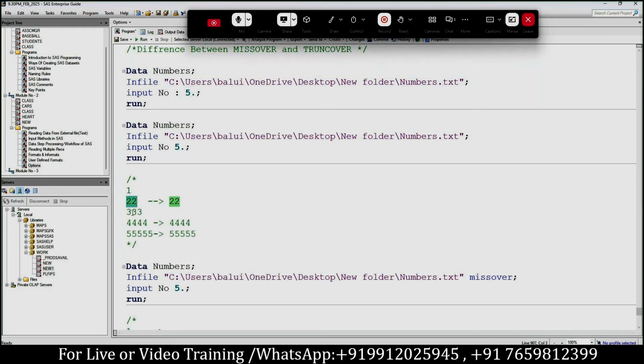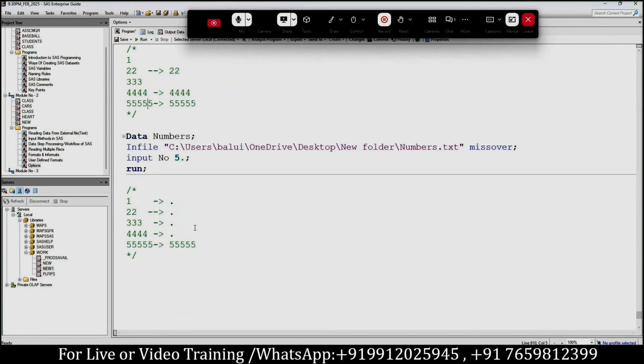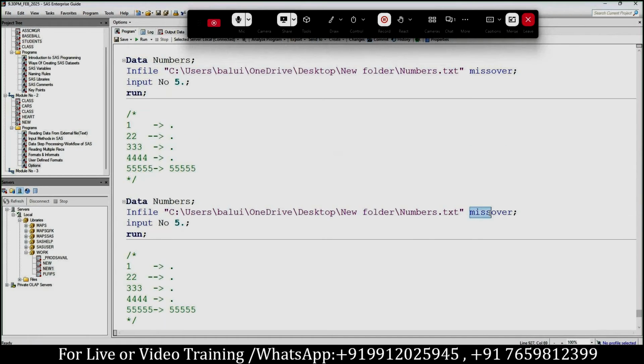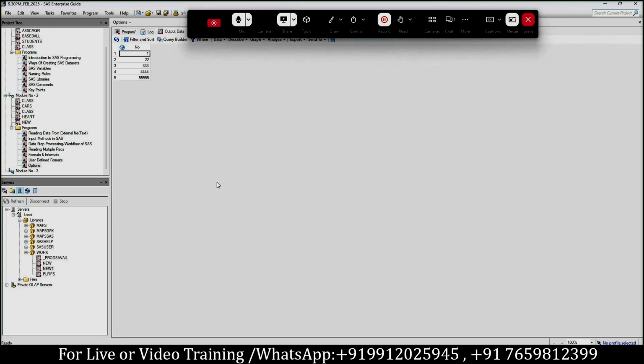Okay, so first attempt it is checking. Next attempt it is reading the value. But this one, yes, exactly matching, so it's reading. Next case, this one. So this is MISSOVER: if the length is exactly matching, then it is going to read. But whereas with truncover, it is not like that. Truncover, without checking any length, is going to read all records, guys. All records it is going to read.